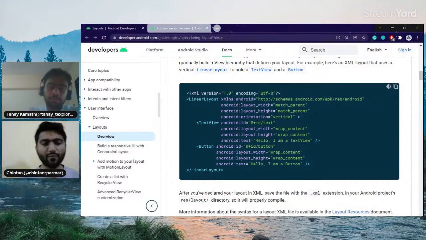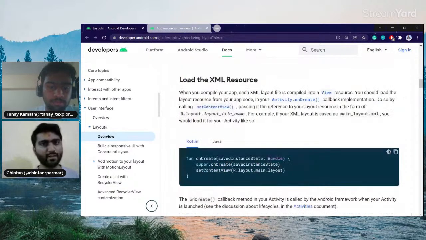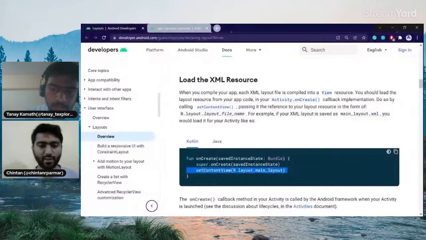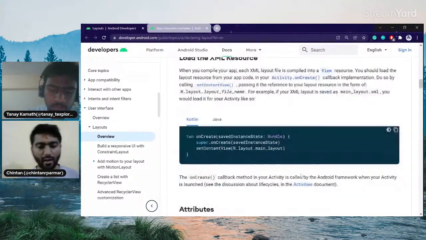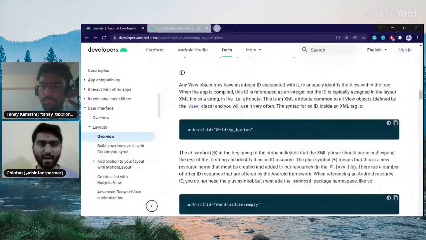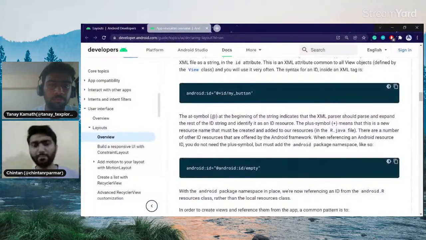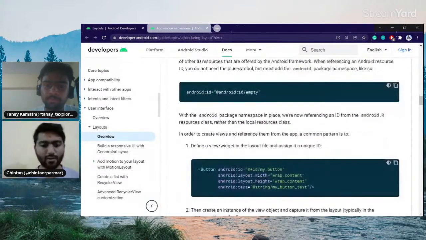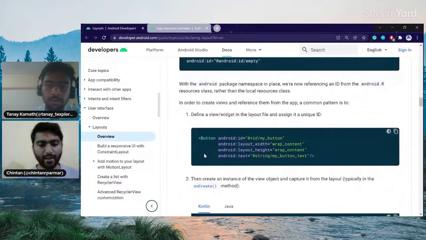And whenever you create a new activity, the XML layout is already linked to your activity, which would look something like this, where you write setContentView, and in that you have the layout, and whatever the name of your layout is, you define it here. So that is how your activity and view are connected. The activity part we are going to cover tomorrow. Today we are focusing on layout, so we'll just have a look at how to create layouts. So this is the layout part.